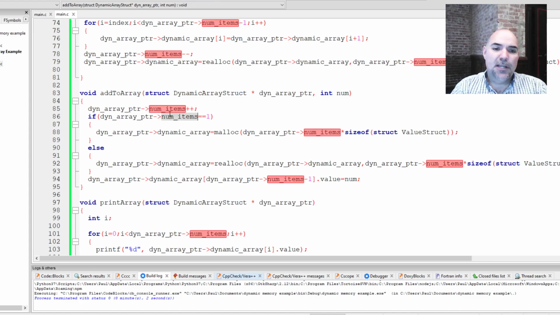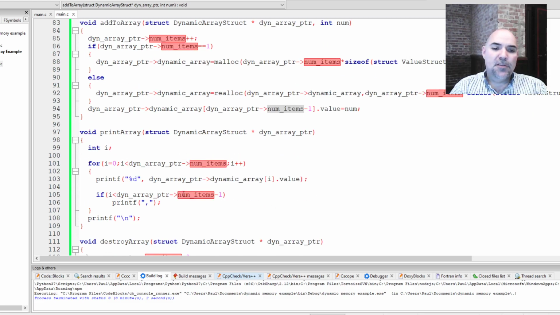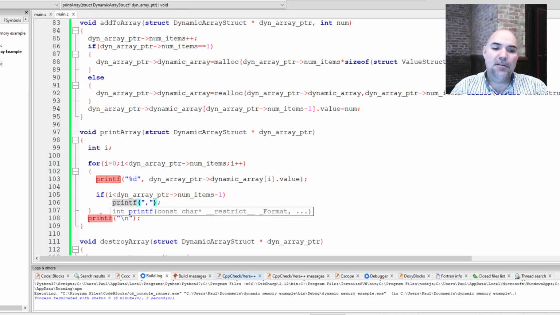If it's the first item, we use malloc. If it's any of the other ones after the first one, we use realloc. And then we add the value of that new item in, and it's always going to be the last thing, so num items minus 1. Print array just goes through all of them, and it just prints out the decimal integer that's the value. And I added this logic here to say, hey, if it's not the last one, print a comma. And then when I'm done with all those, I print out the new line.